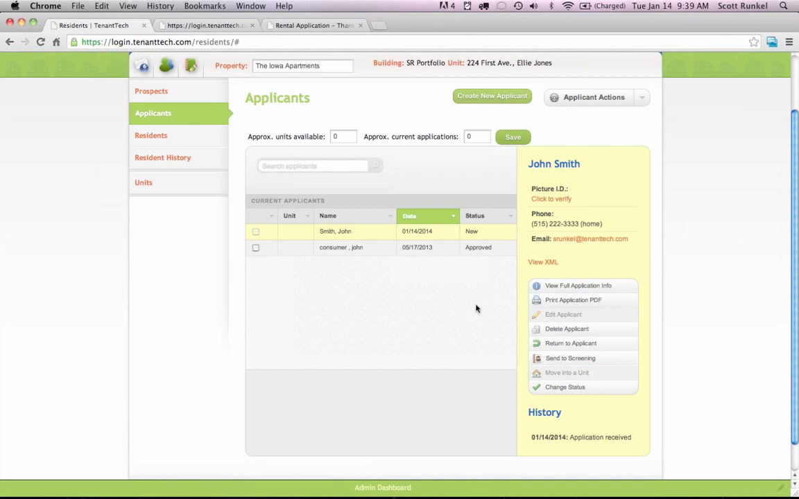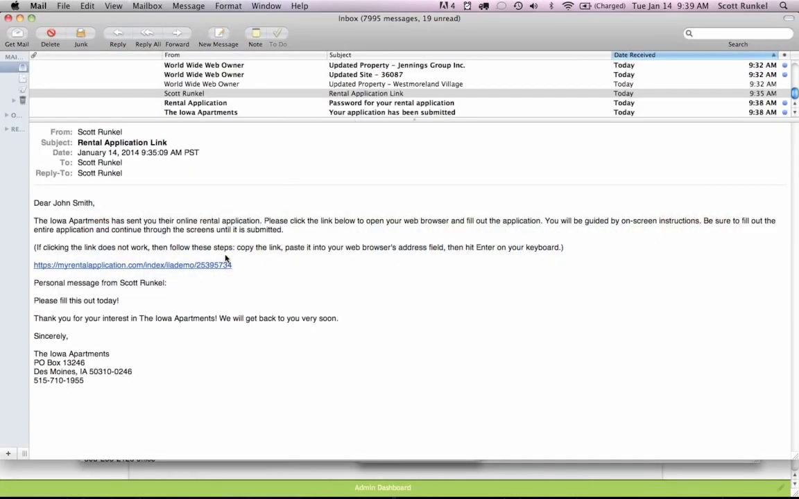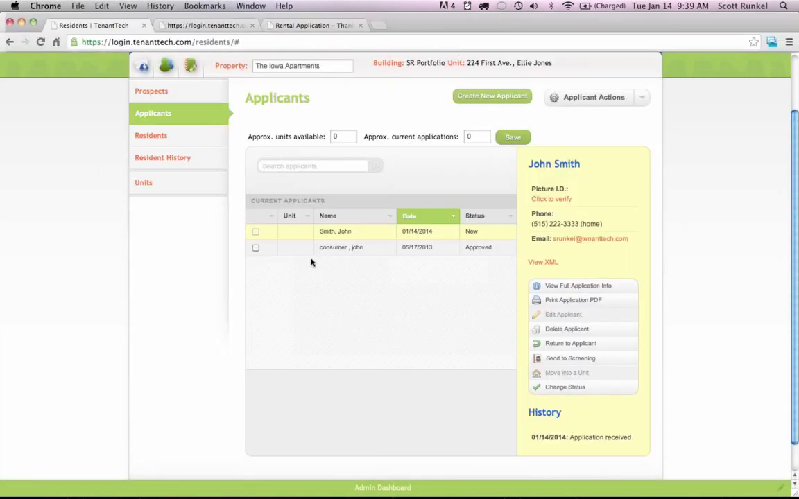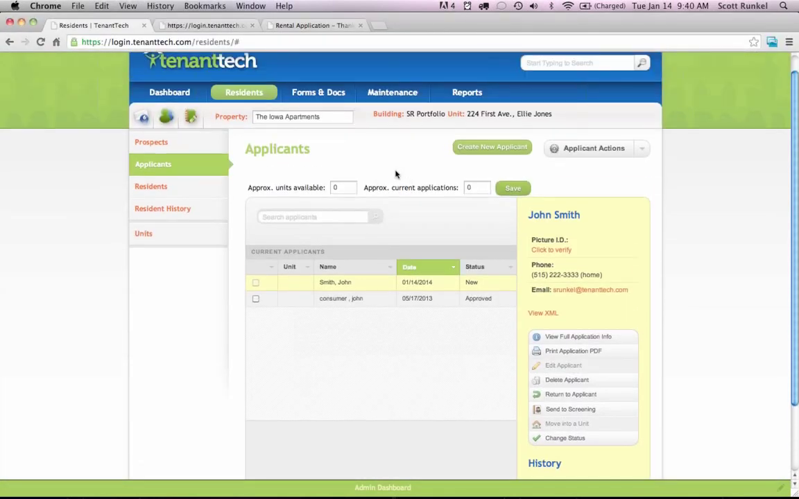The other cool thing is you can give that link, the one that came into the email right here. You can take this link and put it on your website, except for this code at the end, which identifies that individual person. And then you can have this and say apply now, and it will take them right to that online rental application.